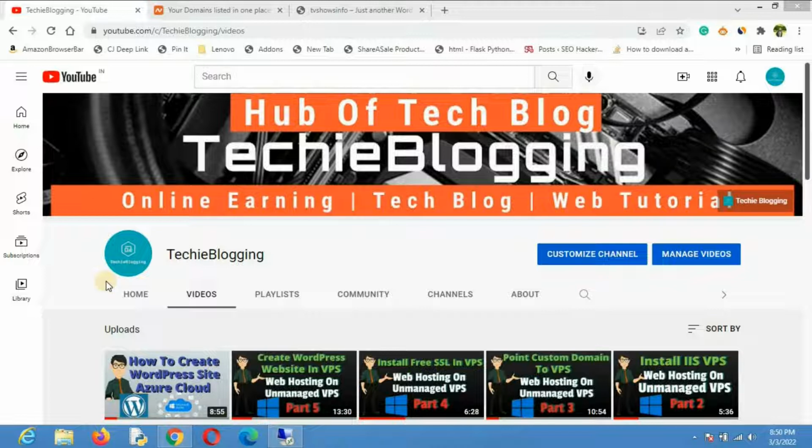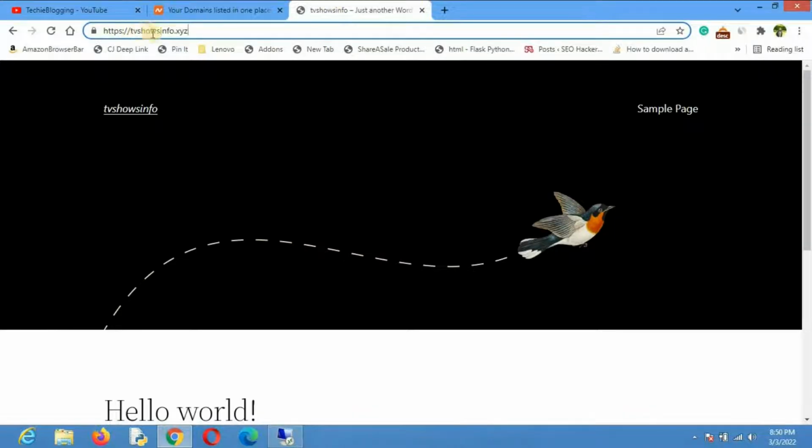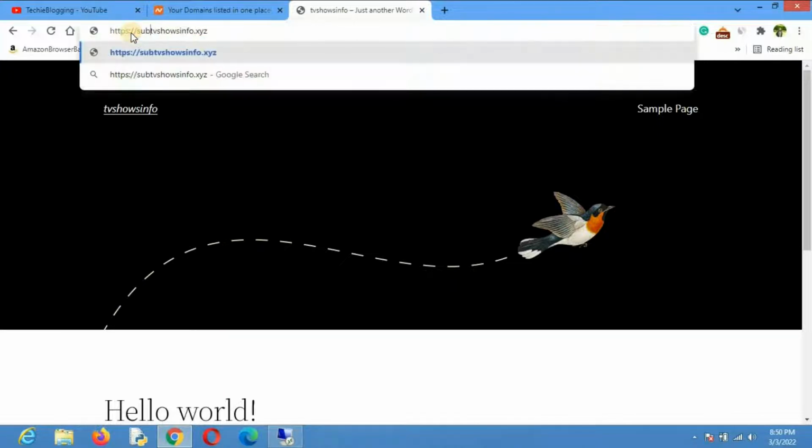A subdomain is basically altogether a different website, but it is attached to the main domain. What I mean by that, for example, I have a website called tvshowsinfo.xyz. This is the main domain. Now if I want to access this with subdomain.tvshowsinfo.xyz, then this will be called a subdomain.